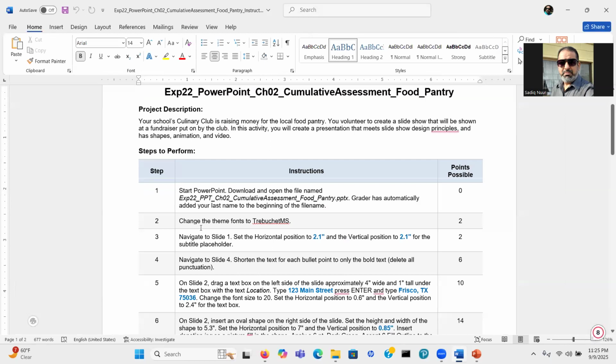The second step is to change the theme font to Trebuchet MS. Right? So we need to change the font of the theme. The theme is like a predefined background that has a different color, and the text font will be according to the theme that you have selected. So we need to change the theme font to Trebuchet MS, right? So let's do that first.